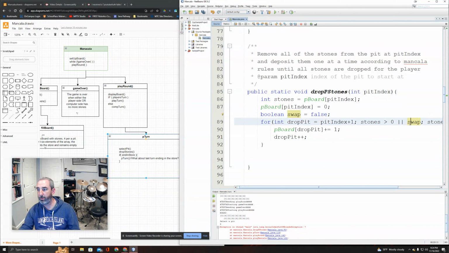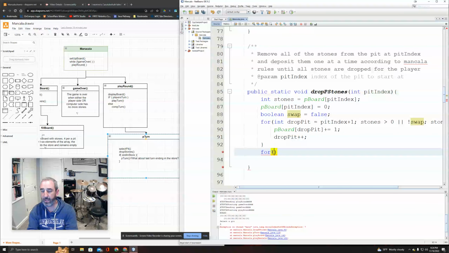I really want this to be the opposite. Or if not swap, if I haven't swapped, I'm still here. As soon as it becomes true, now I'm into a different loop. I'm going to put another for loop here. And this for loop, if I still have stones left, is going to say, well, swap back.